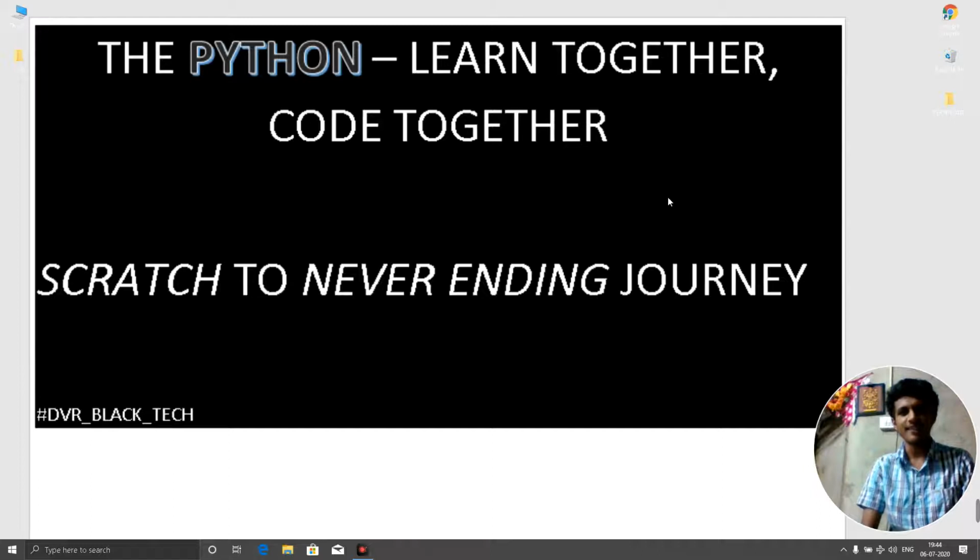Now we will see something about the in and not in operators. We already discussed one magic, that is, is and is not. These are all membership operators. This is is and is not, and now we are going to discuss in and not in. All these are called membership operators. Now we will see what these two operators do, that is in and not in.